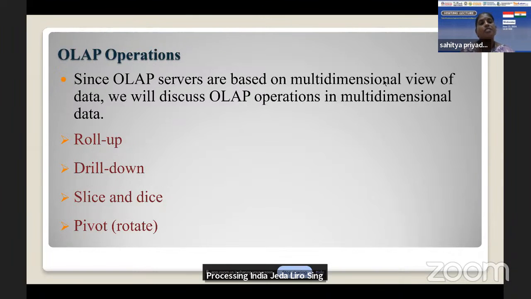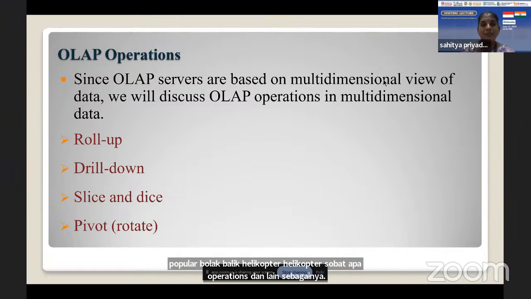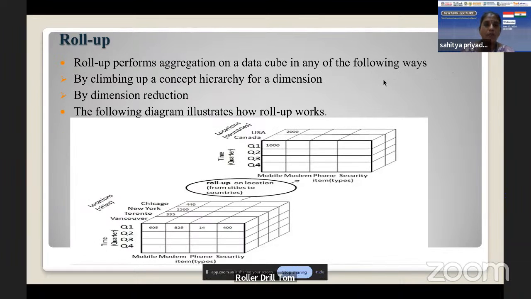So what are the operations, as we have been saying? This is the main suitable process when you go for data warehousing. With the help of OLAP only, your data warehousing works. So what operations can be done in OLAP? OLAP operates on multi-dimensional data. The operations are roll up, drill down, slice and dice, and pivot, that is rotation.